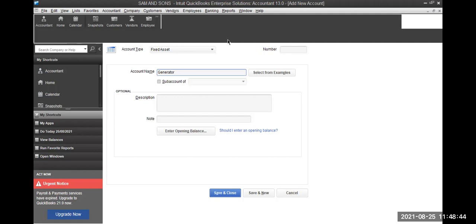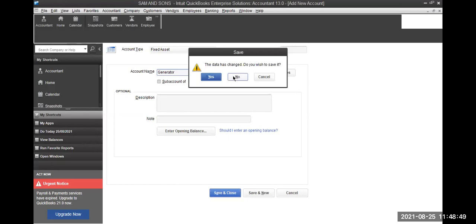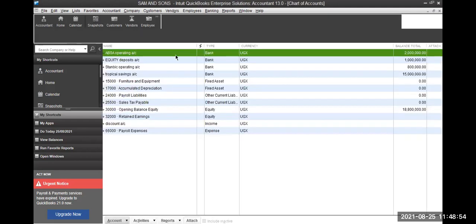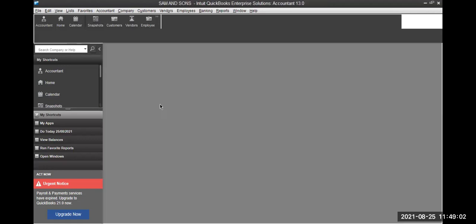Okay, let me repeat. So I told you we want to capture some ledgers or capture some accounts. I told you things in accounting are called accounts or ledgers. Most of the commodities are called ledgers, apart from inventory, but the rest of them are called ledgers.